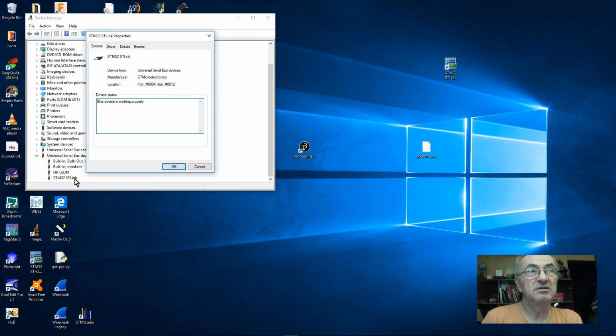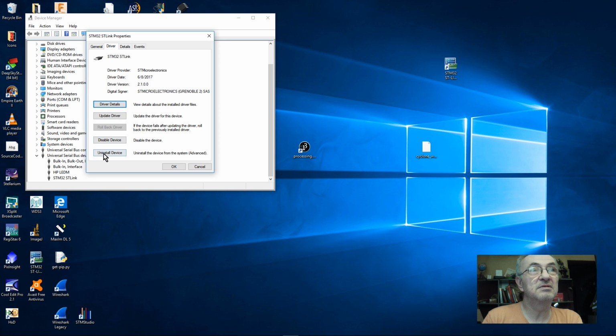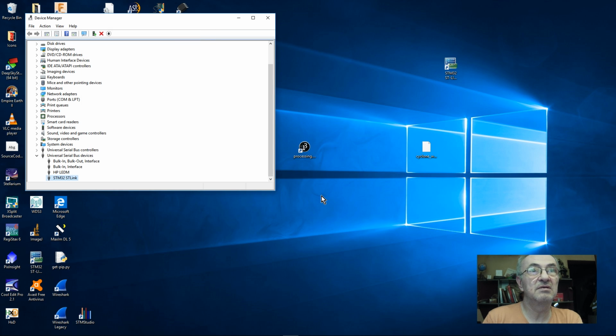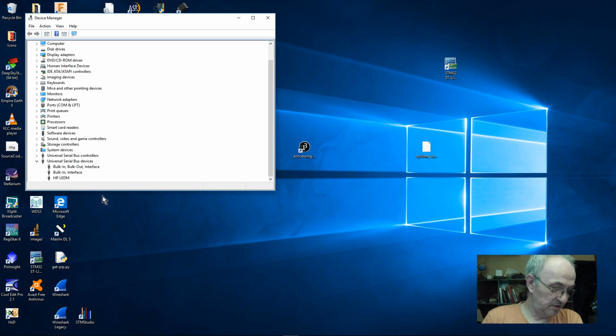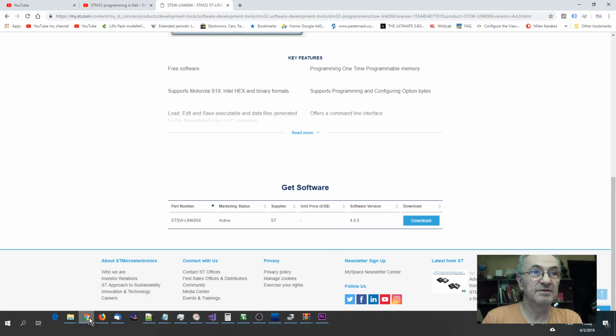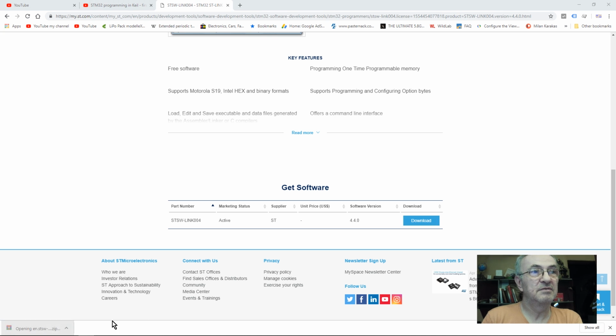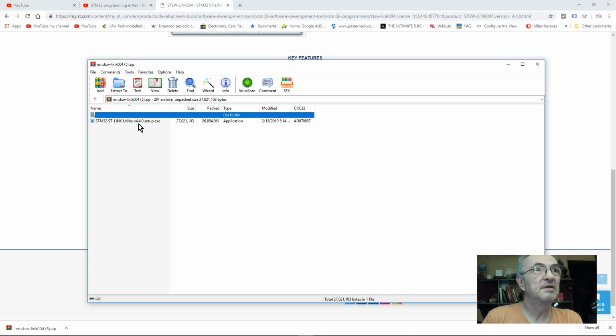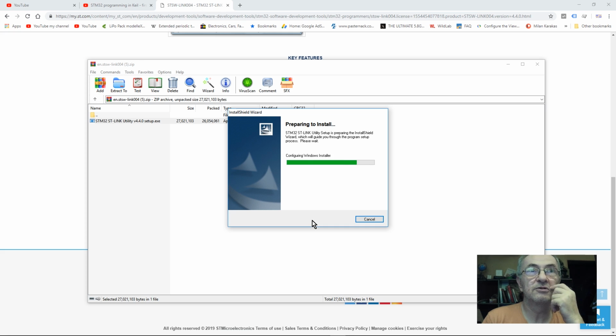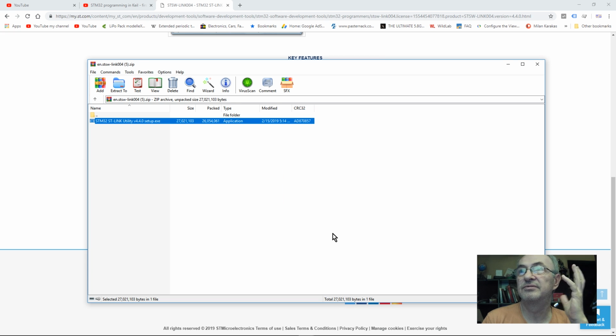I will repeat again. It is good to repeat 20 times, if possible, better than forgetting something. So it will disappear. There is no ST-Link, so I cannot program without that. Download, accept. I'm already logged in here, and run this setup program. Windows will ask you, are you sure, it is not digitally signed or something, whatever.